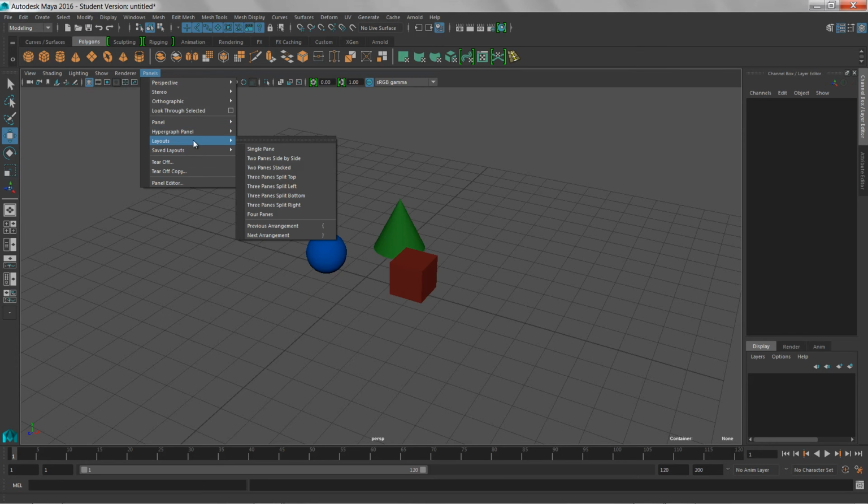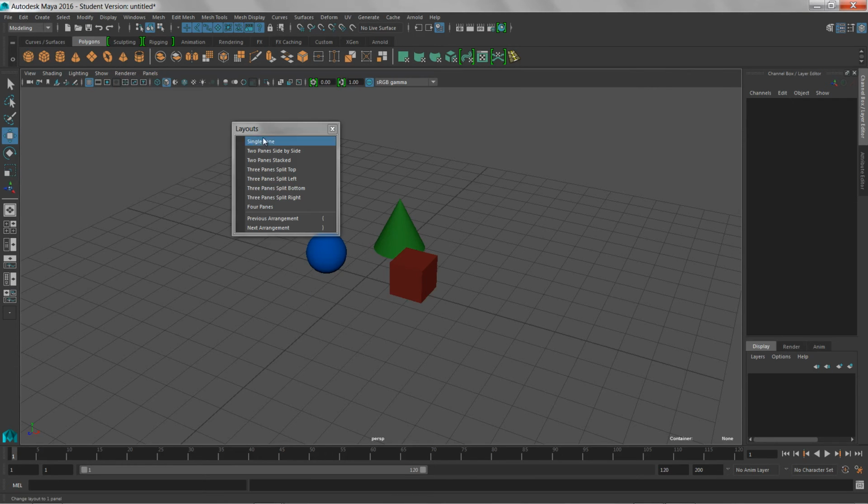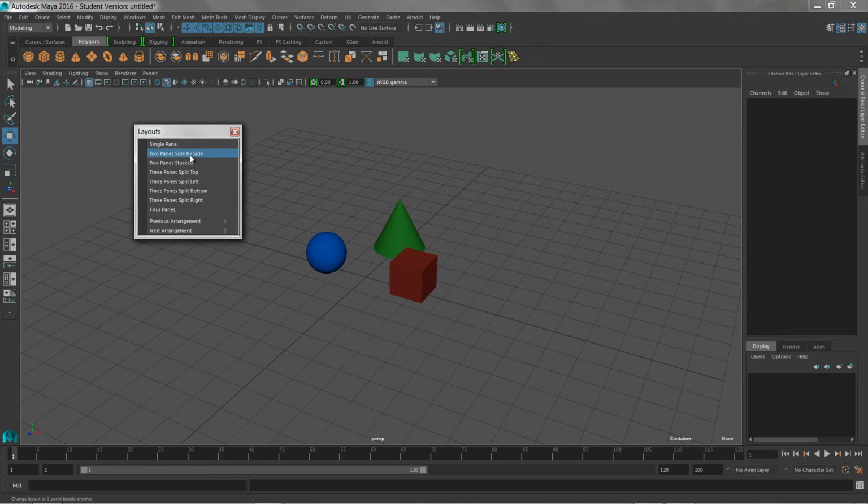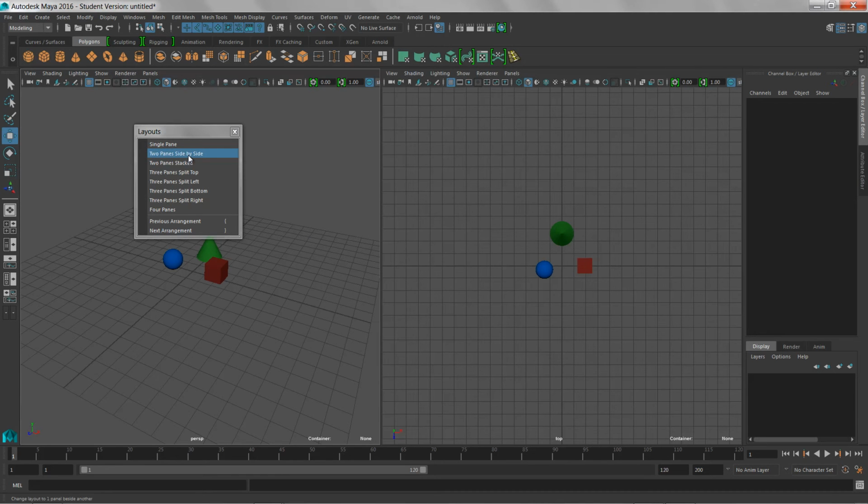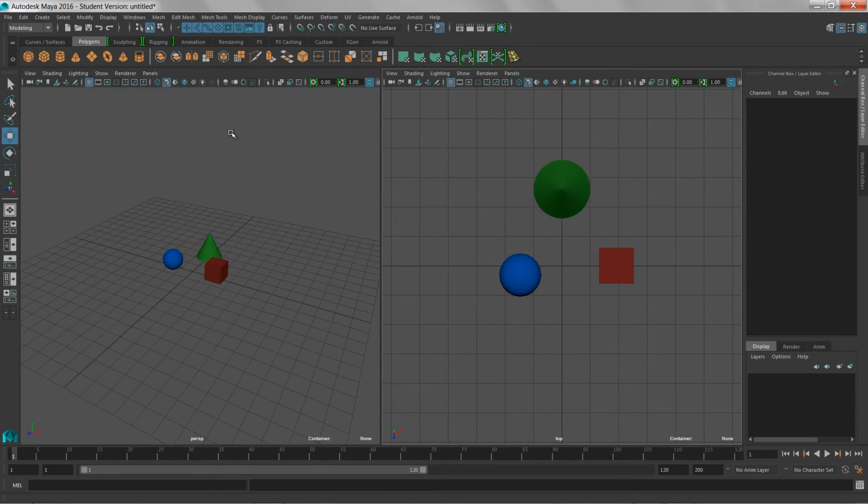Hypergraph. And then we can customize and do our own layouts here. So we may want to have a two-panel view right here, side to side. So right now I've got the perspective camera. That was our original view, and it's pulled up the top camera right here. So we're looking down on our scene here. I'm going to go ahead and close that.